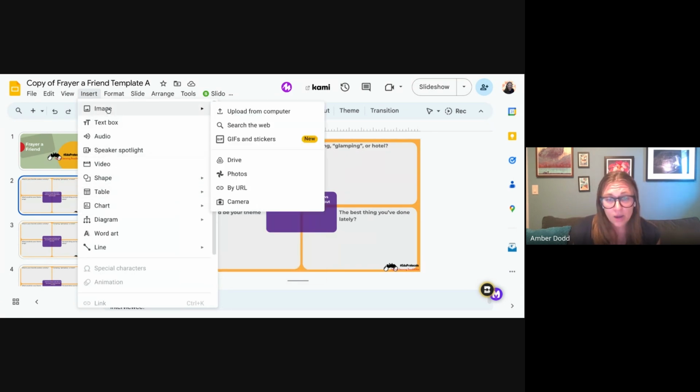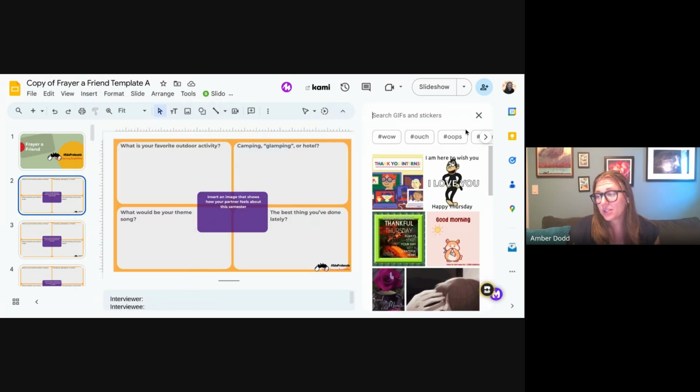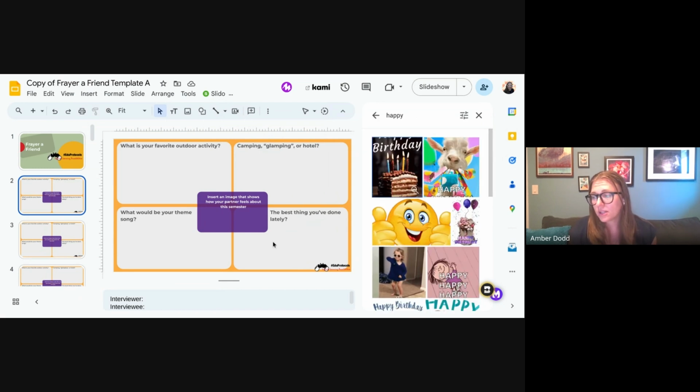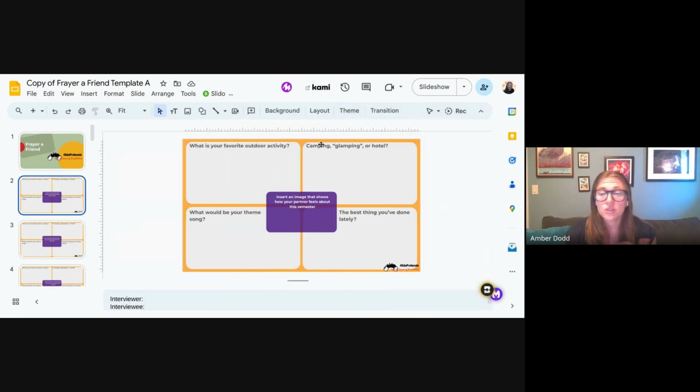One thing I want to point out, because most of us know how to do this, is that Google now has GIFs and stickers. So you can have students search for GIFs and insert them directly into the slide about how they're feeling or whatever question you want to ask. But I really encourage students not only to type, but to learn how to insert images, videos, emojis, things like that.